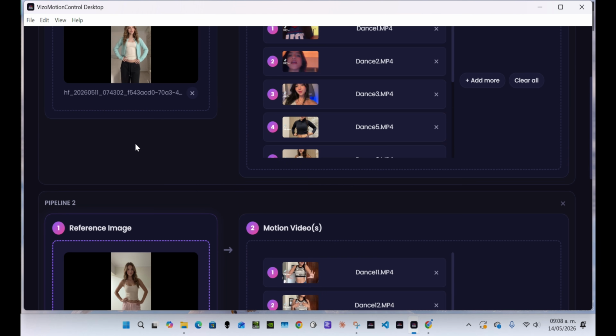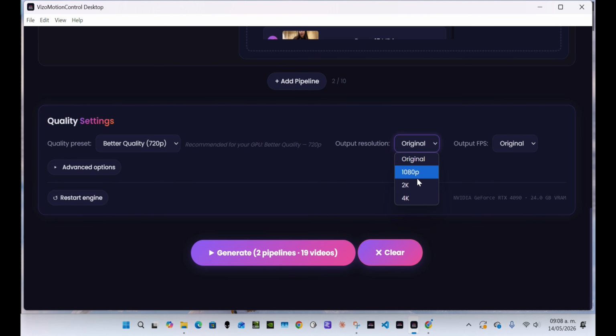Let's say it's this one. And that's it. I've already done this in this 2 pipeline example. We set it to 1080p, the FPS to 30, and I can generate the video.